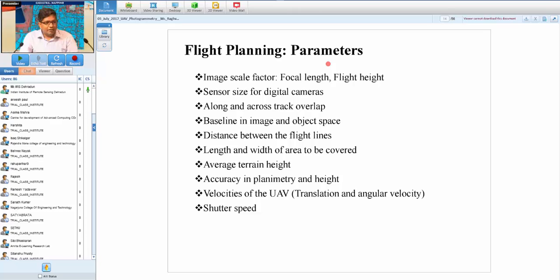Okay, so in the flight planning, these are the various parameters that we consider. And for doing the photogrammetry, one thumb rule is the focal length of all the photographs should be the same. Okay, if the focal length is varying, then we will not be able to perform the photogrammetry. So we have to decide what should be the focal length with which I have to mount the camera.